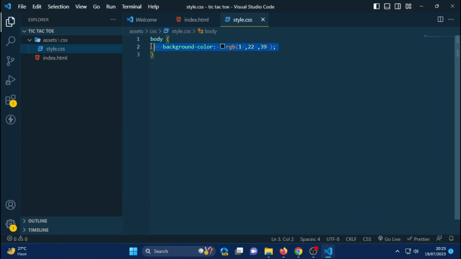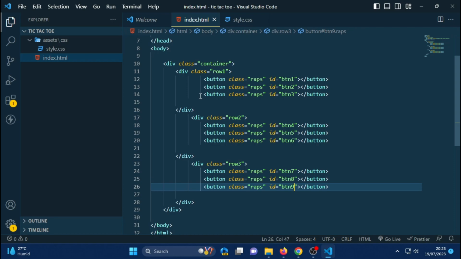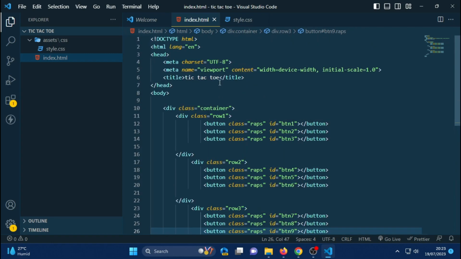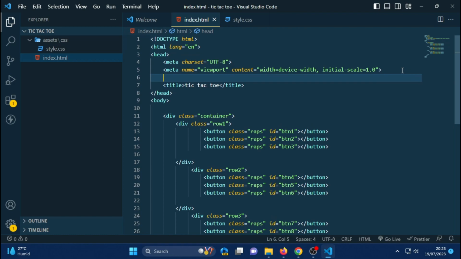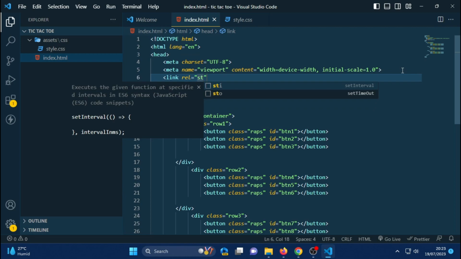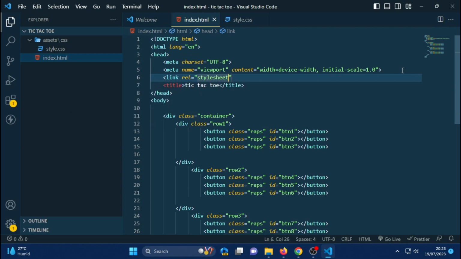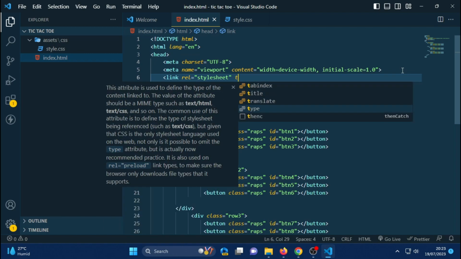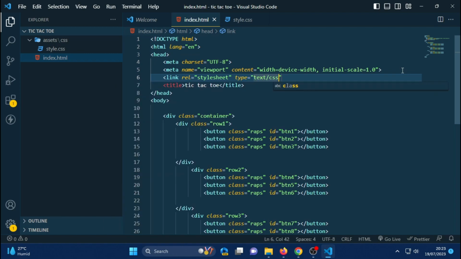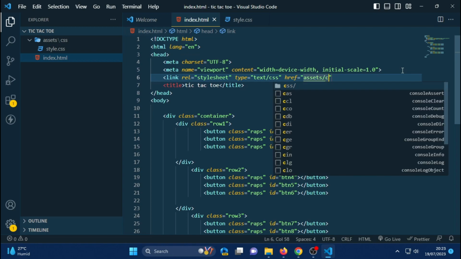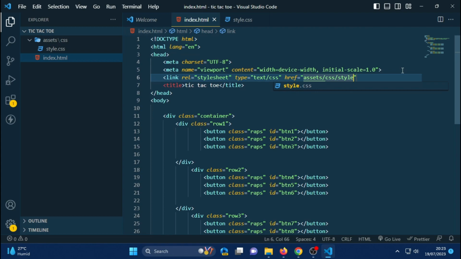So as you can see, we have 3 buttons over here, but our body color is not applied yet because we haven't included this CSS file in index.html. So to include this CSS file in your index.html, I'm going to link it over here. So I'm going to say link, rel is equal to stylesheet, and type equal to text/css and href equal to the path of my CSS file, css/style.css.